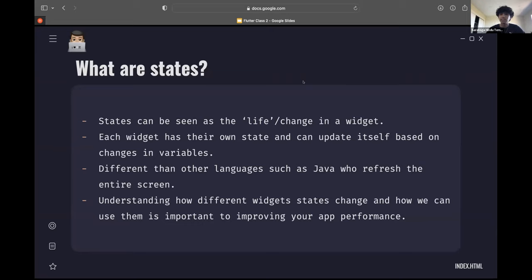Many people ask me, why don't we make every single widget stateful, which means that it's constantly updating? Well, in that case, do you really want a text widget to be updating all the time? Not really. It just brings added performance cost and added drag to your app, and it's just something we don't really need. So this is why we'll be discussing states, which is a very important part of Flutter.